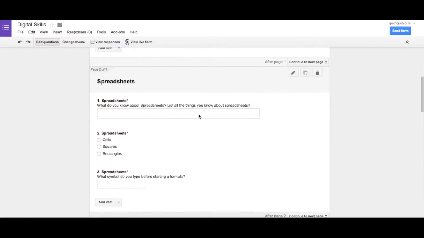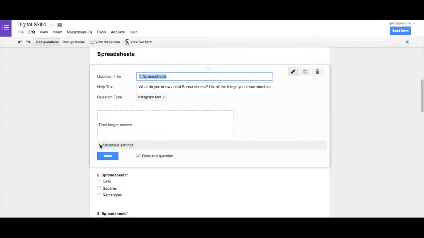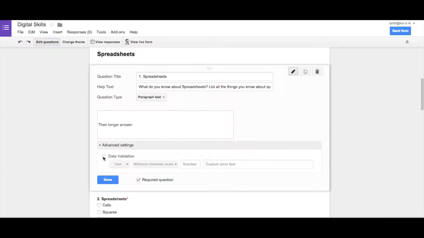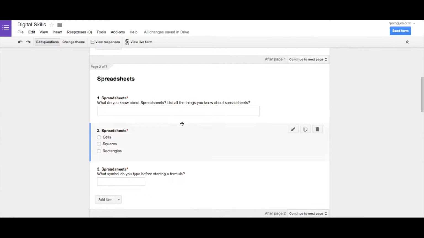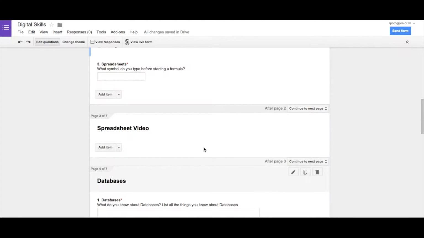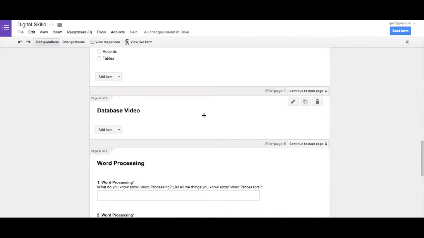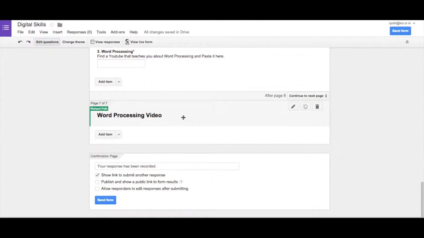I just want to go through these questions very quickly. If we click on the edit button here, we have this option down here for advanced settings, and we can have data validation. We could click on data validation, and we have different options here, and we want them to answer this question with a minimum amount of characters. So I'm going to say 100 characters and then done. So you can see here I've created spreadsheets. I've created another page for a spreadsheet video. I've created a database page, and again a database video page, word processing, etc.